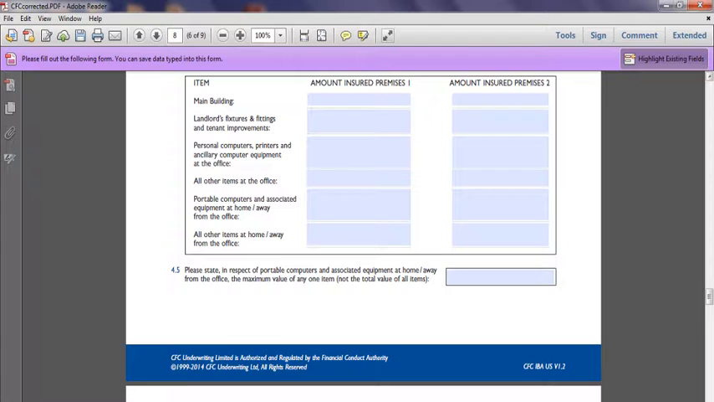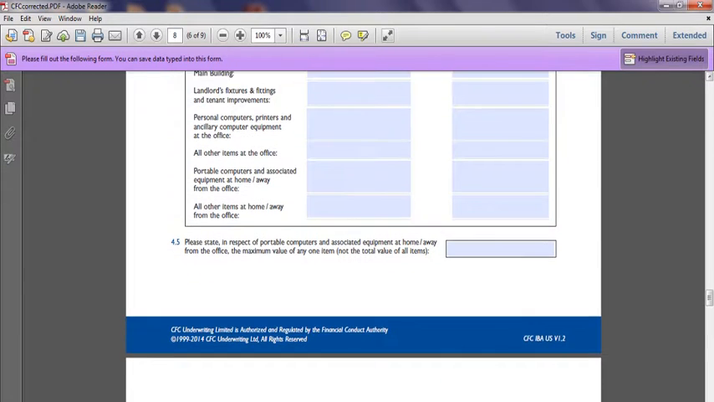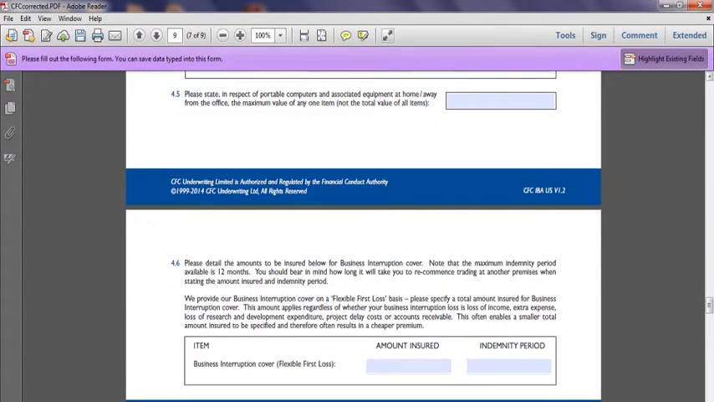Okay, please state in respect of a portable computer and storage equipment at home away from the office the maximum value of any one item and the total of any item. Just leave that blank. You shouldn't be worried about that. If you have the answer, just put it down. If not, just leave it blank.